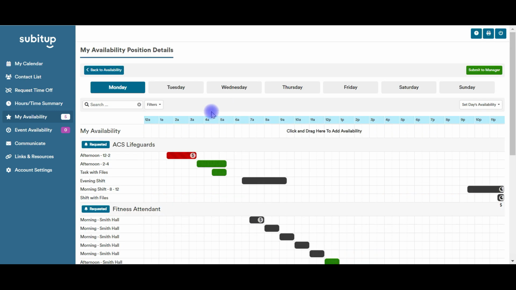At the top of the screen, you'll see general days of the week: Mondays, Tuesdays, Wednesdays, Thursdays. You are going to be putting your availability in for a general time frame that your manager has specified. If you need to submit a certain specific date off, such as March 4th, I need off, you'll want to use the Request for Time Off tab, and there's a separate support video and article that will walk you through how to do that.